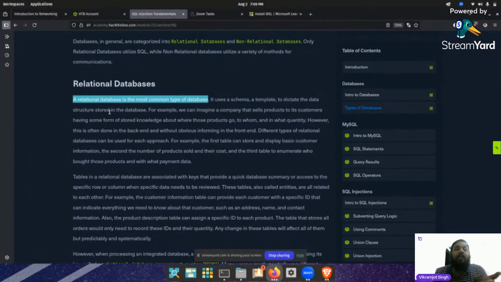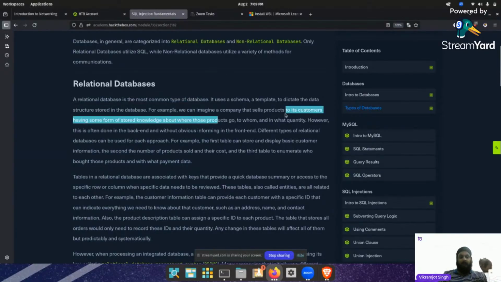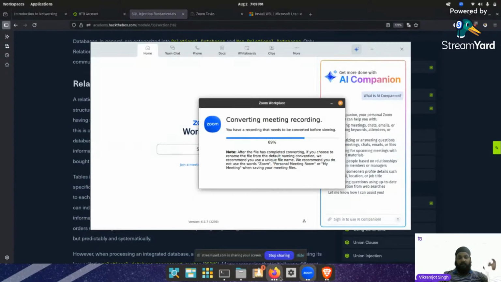For example, we can imagine a company that sells its products to its customers, having some form of stored knowledge about where those products go, to whom, and in what quantity. However, this is often done in the backend without informing the front end.